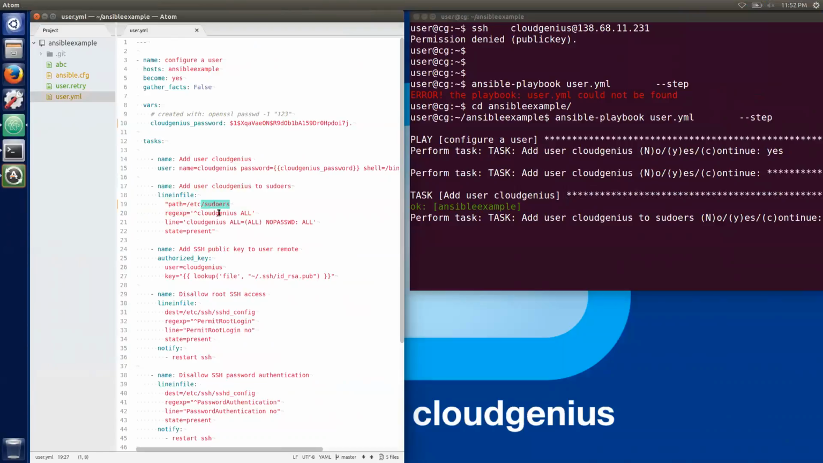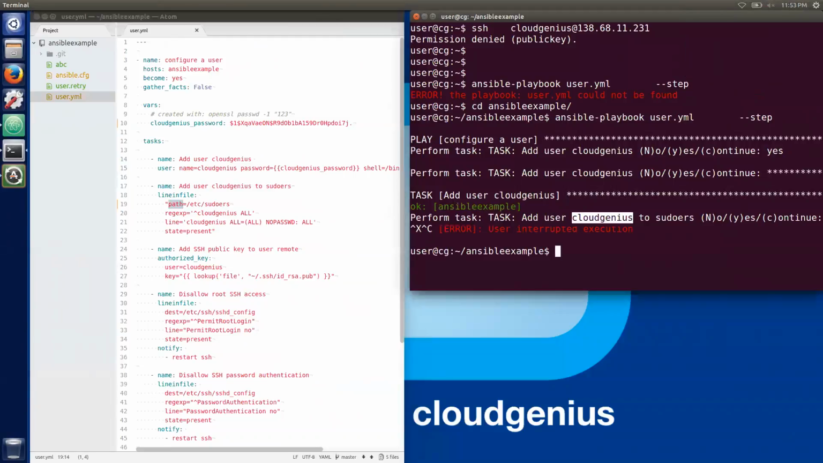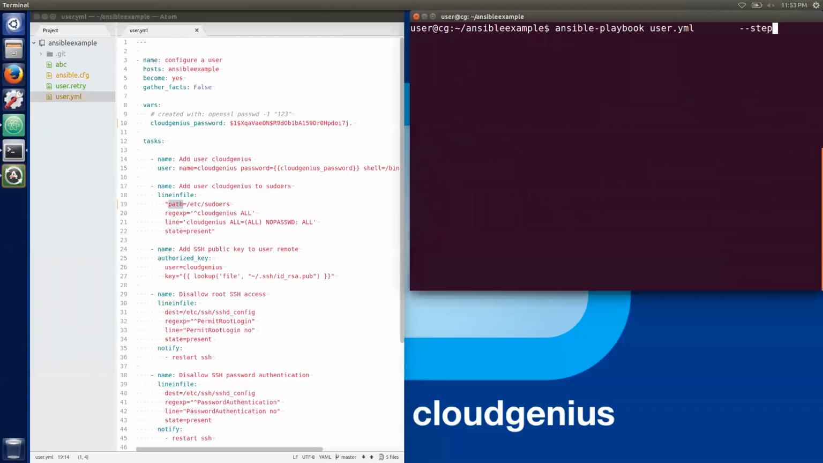and in that file, I want to look for a line called Cloud Genius space all, and then replace that with this line, Cloud Genius all equals all and no password all. This is a specific syntax to allow passwordless authentication for super user escalation for the Cloud Genius user. Now, since I made a modification to this segment, I need to break this particular play and run it again. So I break it and run it again like that.